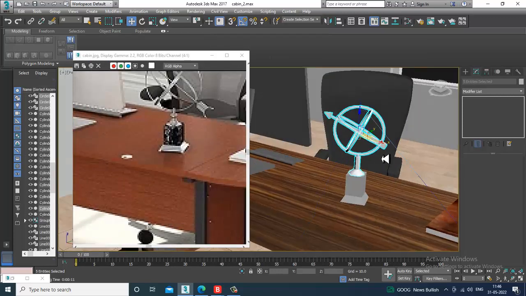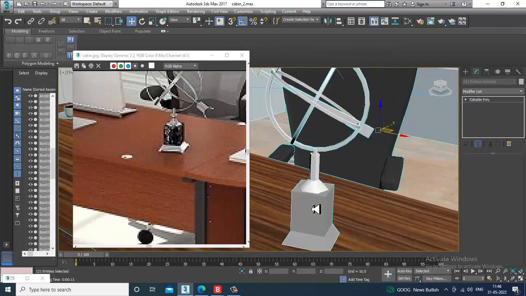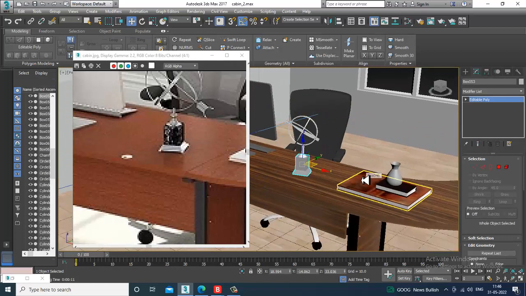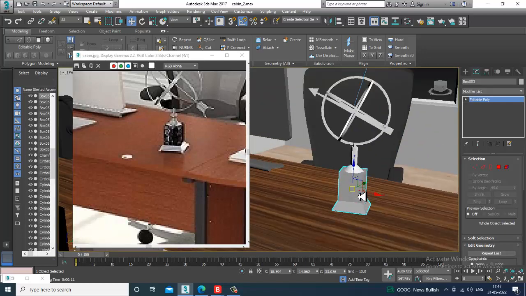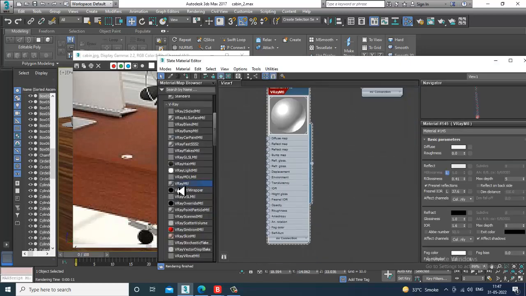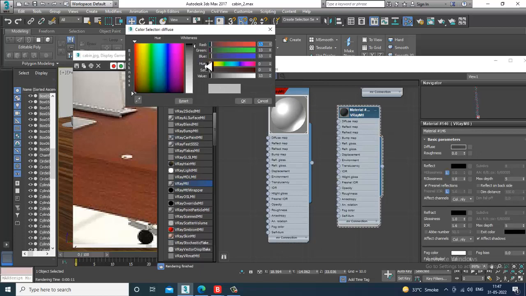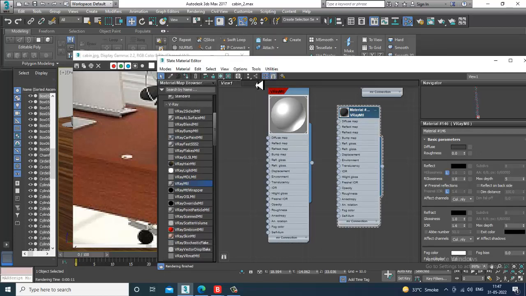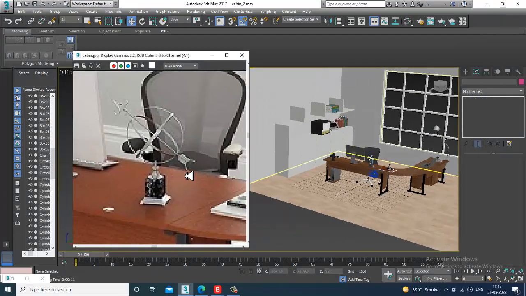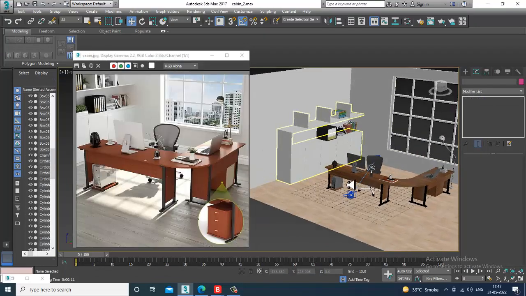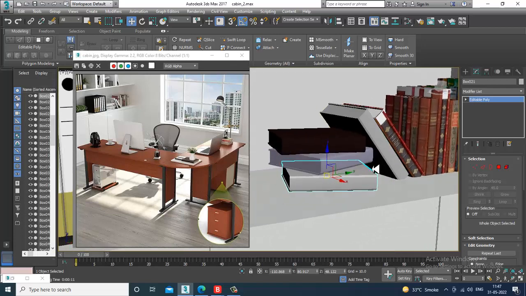Alright, not a problem. After that, Control A, select all, convert to editable poly. There's a few things, if it is not converted to editable poly, then let's convert it. So select this again over here, and let's give a Vray material and just assign color to it. Now let's go over here. So we have assigned some color to the books. We can change it if required.